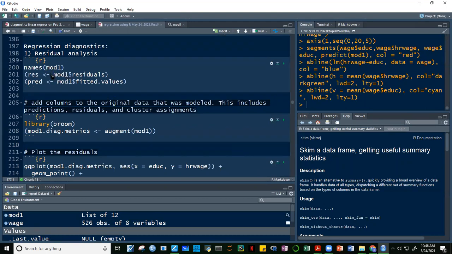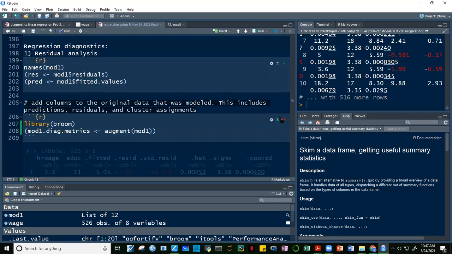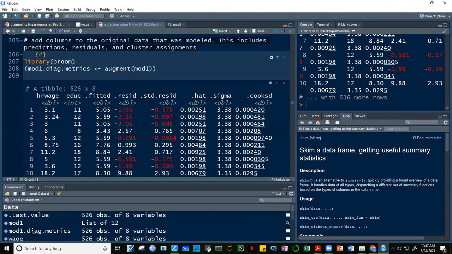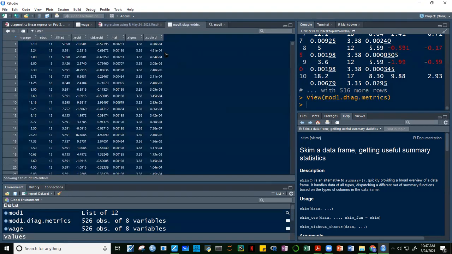Okay, you can create... okay, so ito na lang. Ito, i-run nyo na lang to, no? We can use the library Broom in order to create an object. Let's call it mod1 diagnostic metrics. Okay, augment model 1. Ibig sabihin si model 1, dadagdagan niya, no? Tingnan natin, run natin to. So we now have this mod 1. Okay, tingnan natin. So this is now mod 1 diag metrics.